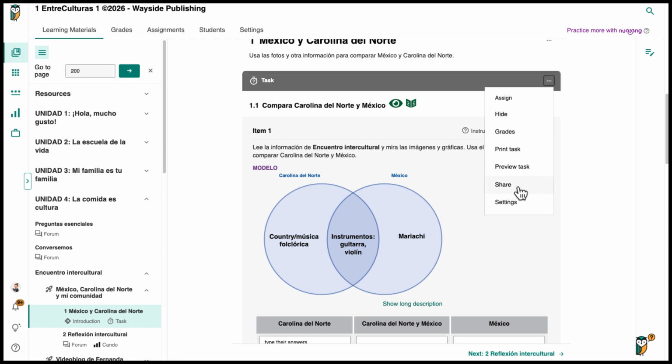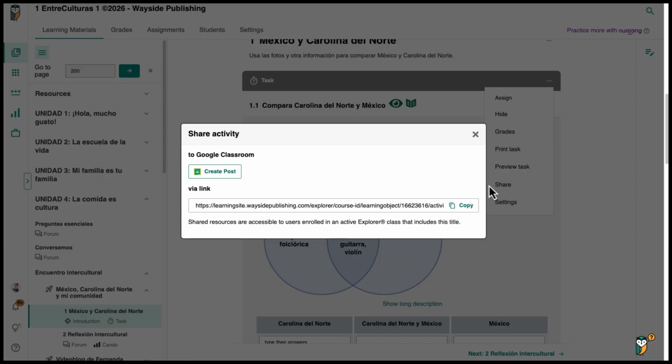I can share, so I can grab a link to this activity to post on any of my LMSs or email a link to a student. I can click share to create that link, or I could even post it directly to Google Classroom.